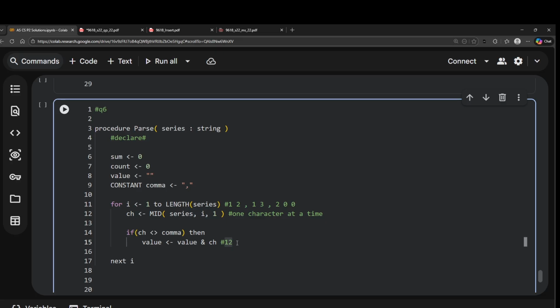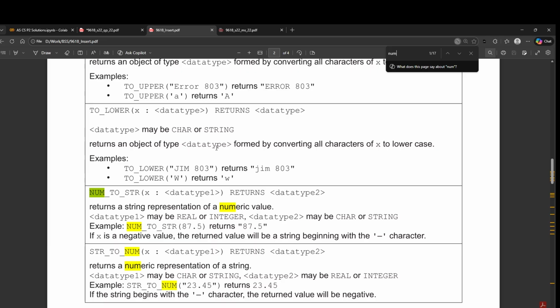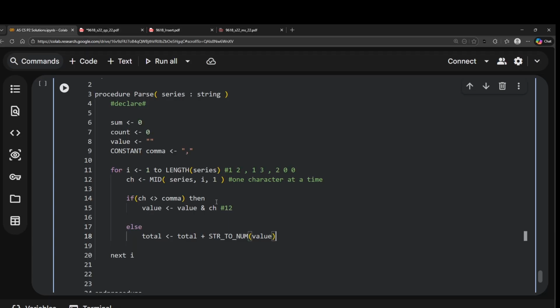Okay, so when we get the comma, what we have to do is we'll have an else statement, and when we get a comma, we have to add this into the current total. So we say total is equal to total plus value, and before we add it into the total, we must convert this into an integer. So it becomes num string to num. Again, this is a function given in the insert document that you must know. So string to num will convert whatever string you have inside that. There should be a valid integer or a real number, and then that is converted into a number form.